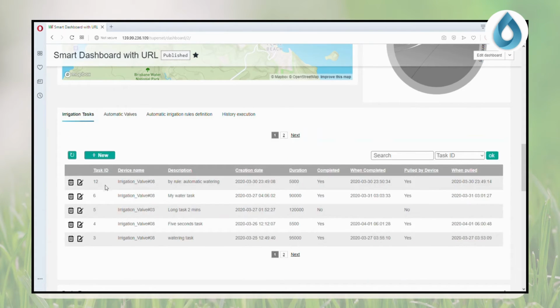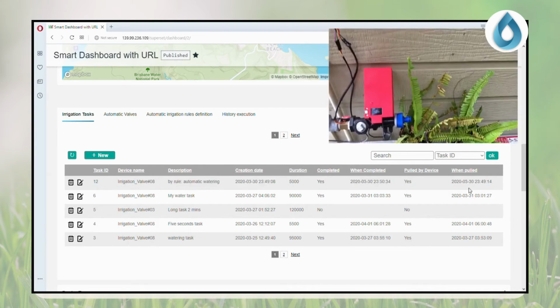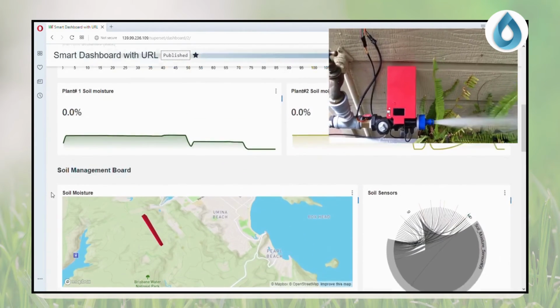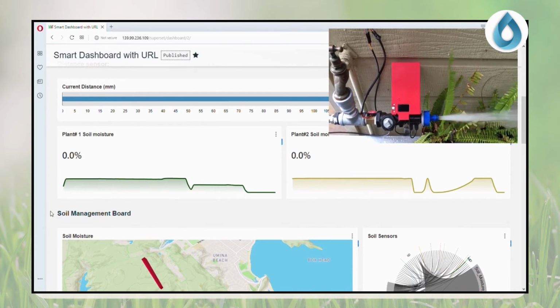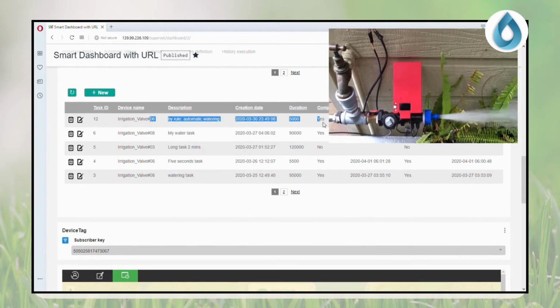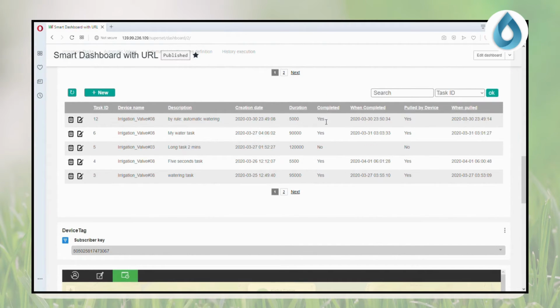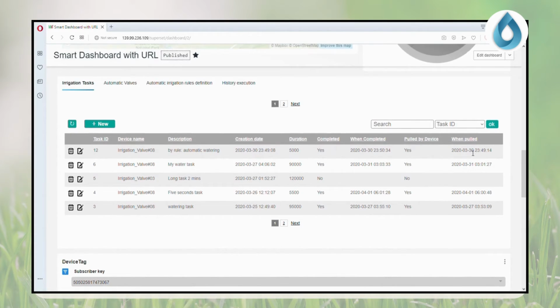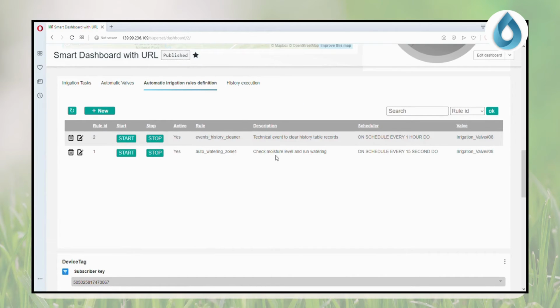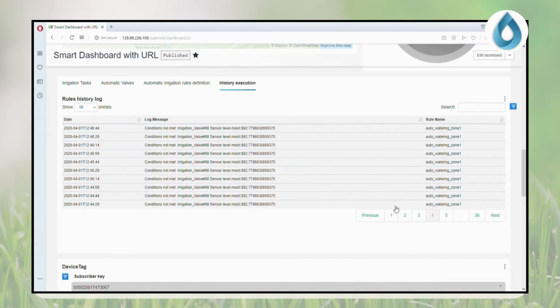But what we are interested in the most is that automatic task. What happened is the system detected that the moisture level dropped for the area that we are most interested in, and it has created a task with an assigned duration, and it's checking whether or not this task is completed, pulled by the device, when it happened, and how long it takes. You can see the rules definition, so it's just a matter of configuration. Those rules say how frequently we should run the task, how long the irrigation cycle should go, many other aspects, as well as the execution history, so you can go back in time and see what is going on.